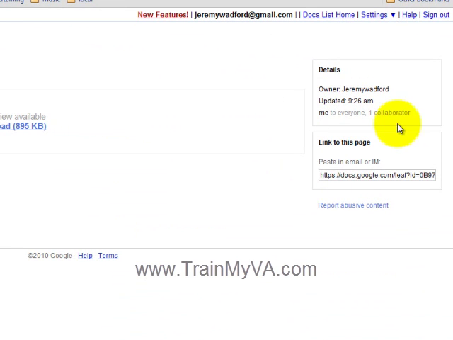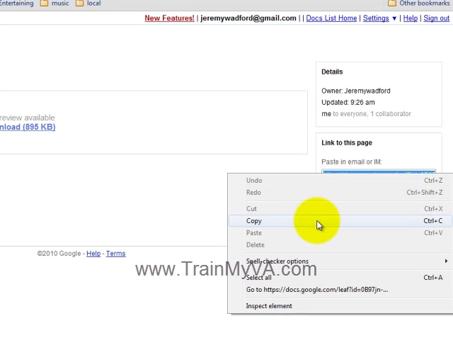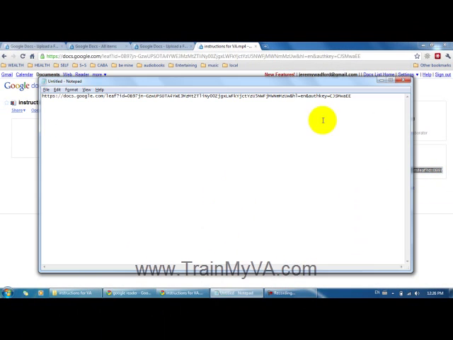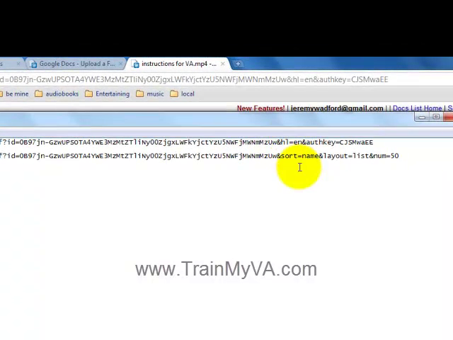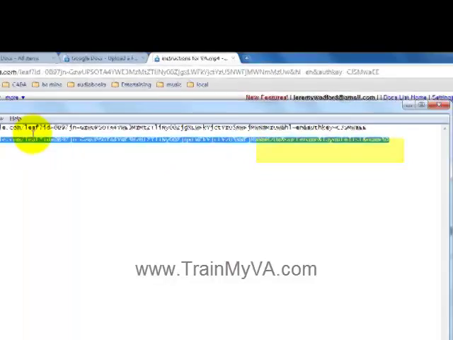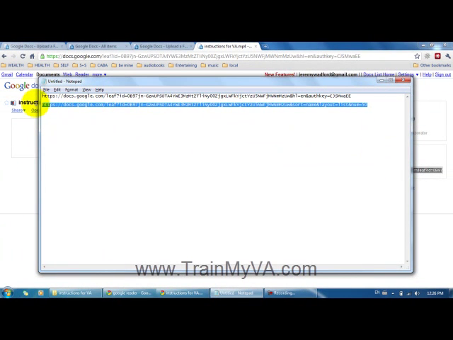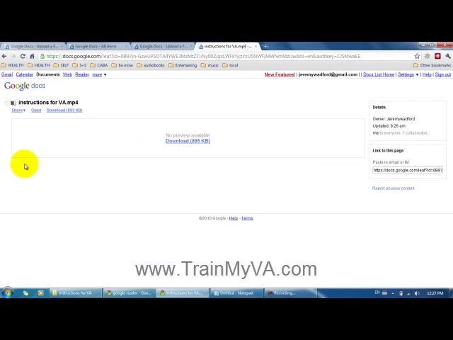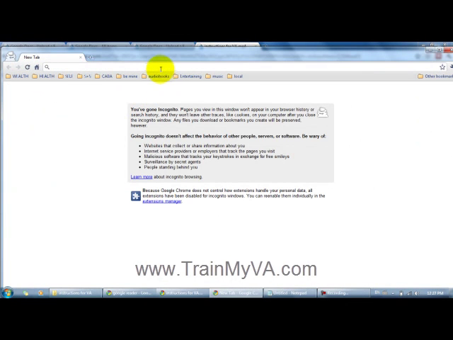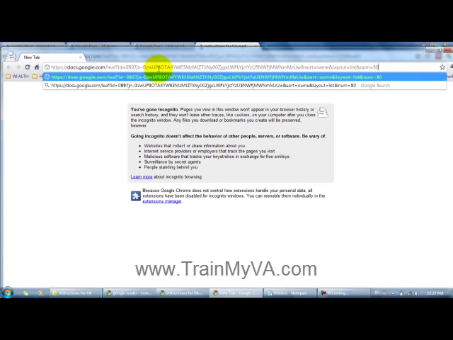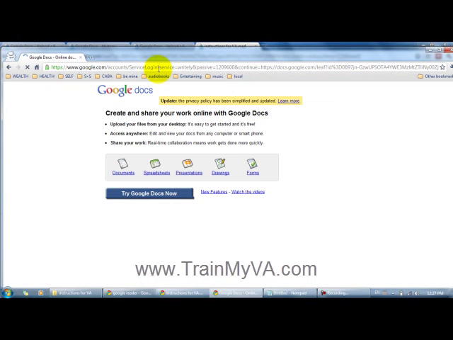On the right we have this link to the page. I'm going to copy that as well. The reason I'm doing it is because I want to show you the difference between these two links. As you can see, they look very similar, but they do differ in some ways. If I were to highlight this link, copy it, and open a new window, an incognito window, I'm just going to pretend that I'm on a new computer.